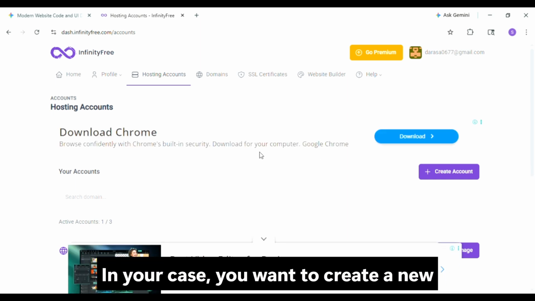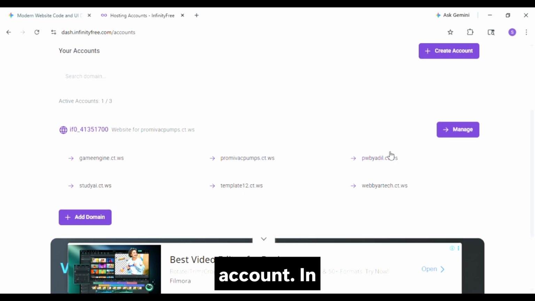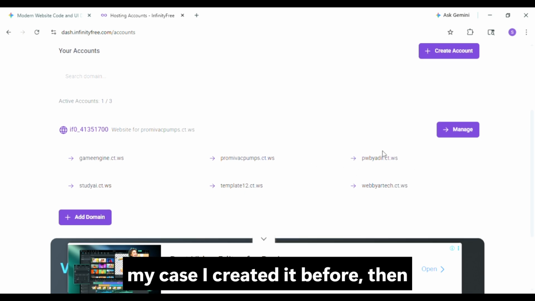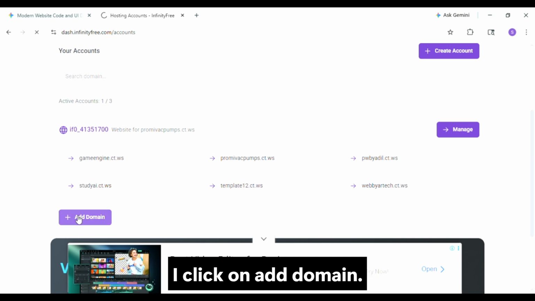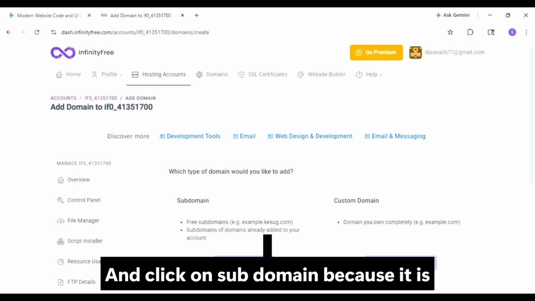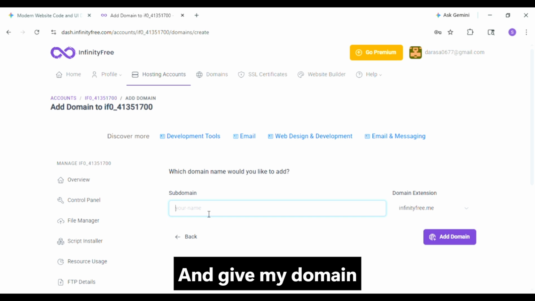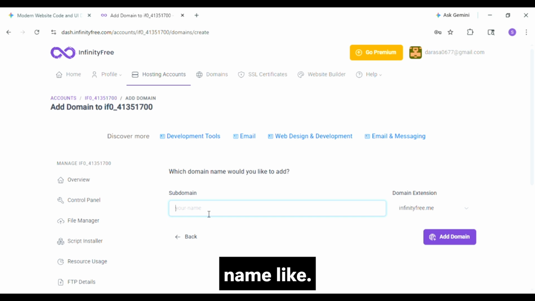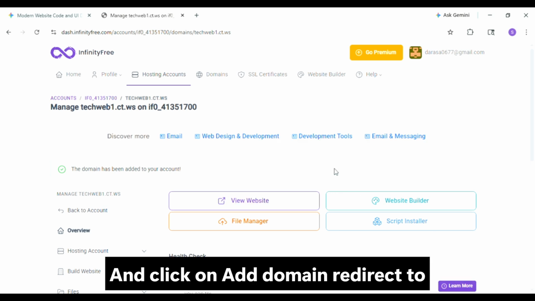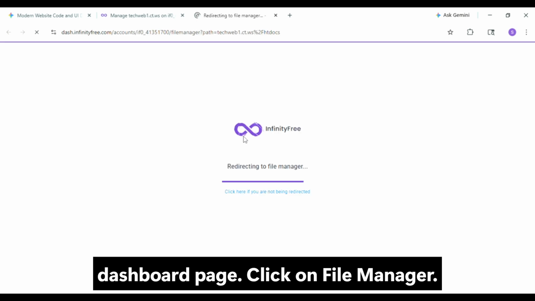In your case, you want to create a new account. In my case, I created it before. Then I click on add domain and click on subdomain because it is free, and give my domain name, and click on add domain. It will direct to the dashboard page. Click on file manager.